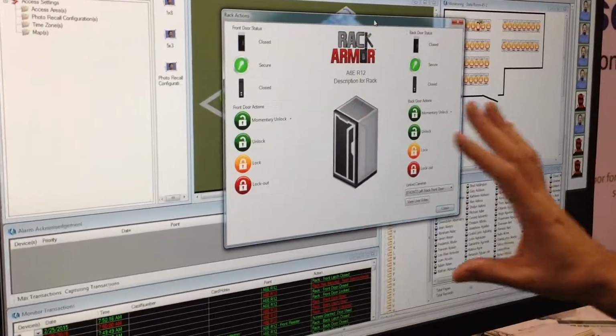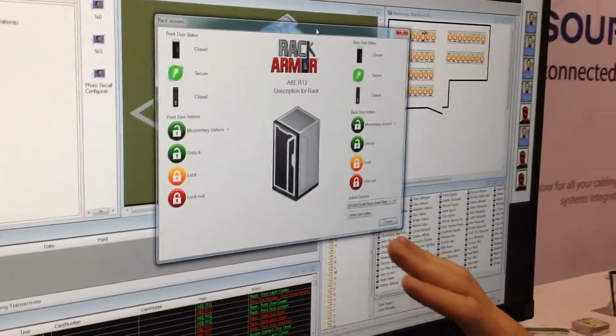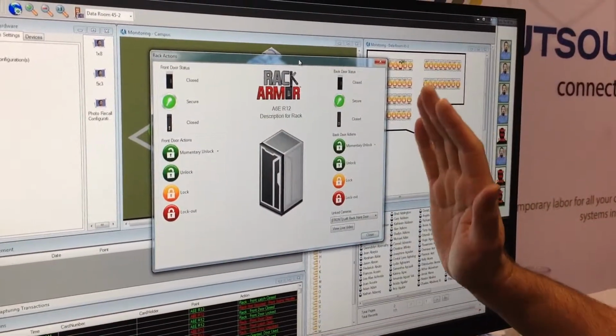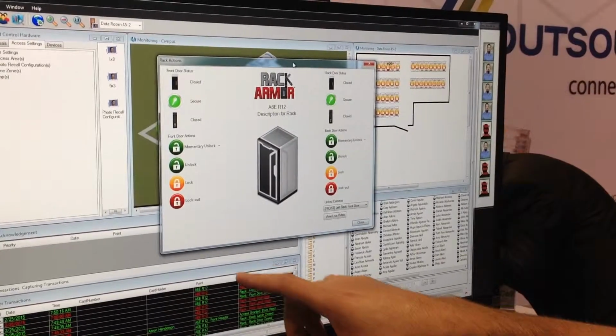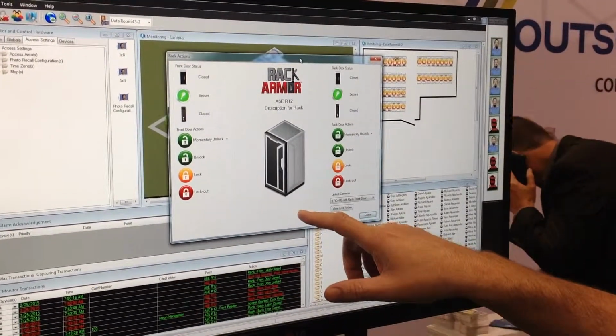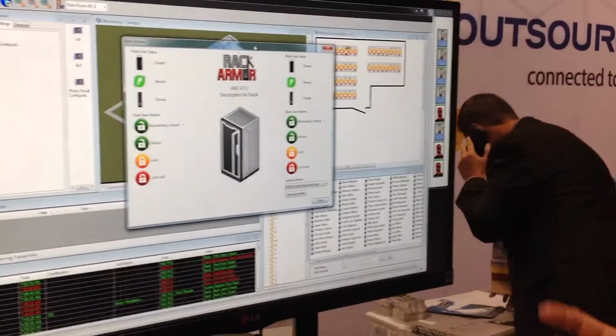From the GUI here, this enterprise-level software package, we have the ability to monitor and control both the front door and the back door, and we can also do manual actions on the door. If we were monitoring our access panels on the side and the top, they'd be located across the bottom here. So from one screen, you can monitor this entire rack.